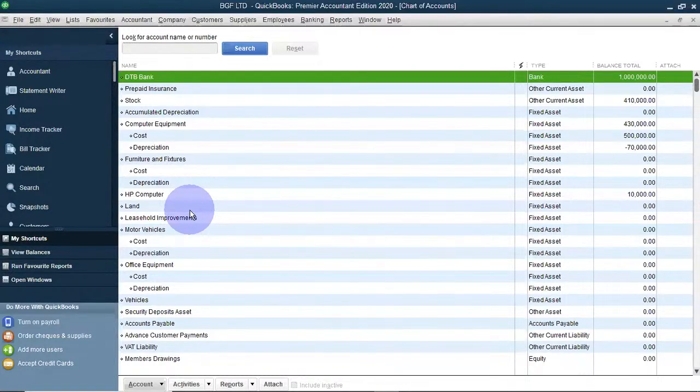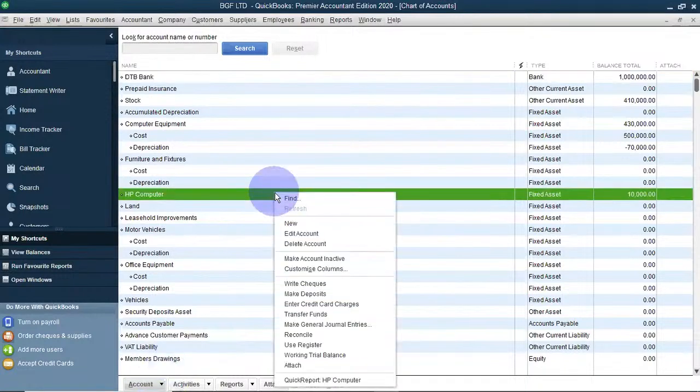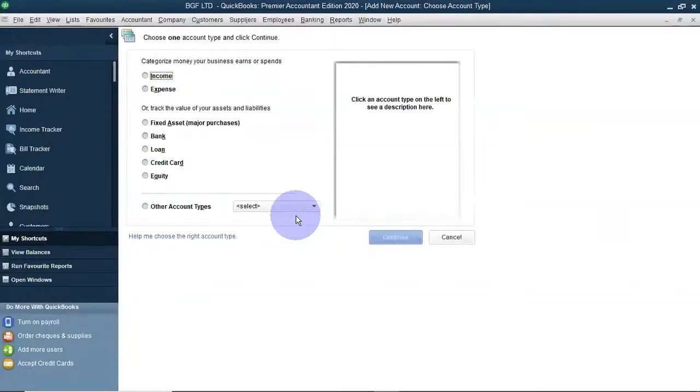Good. Now, how do you create a new fixed asset account? We said you either go to account and say new, or alternatively, just right click and then new. Next, we choose.